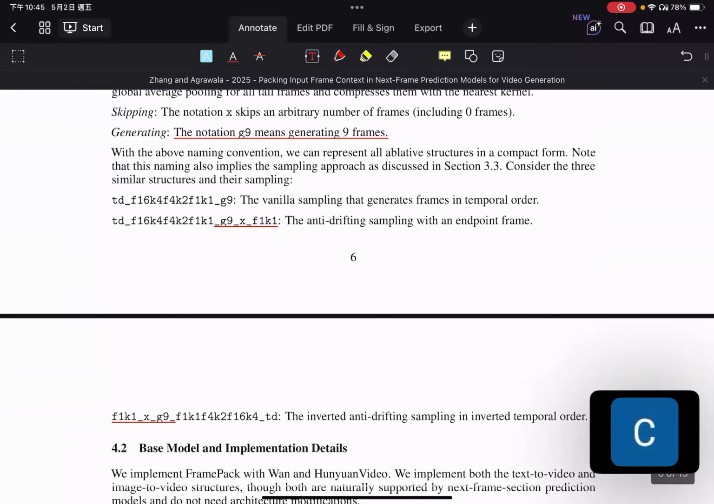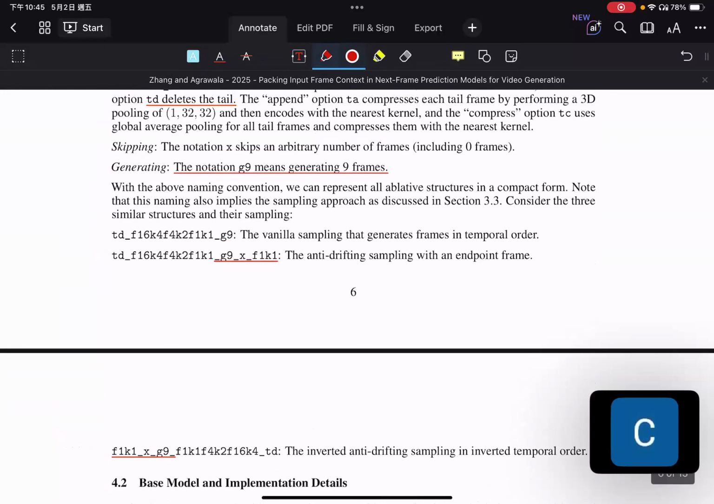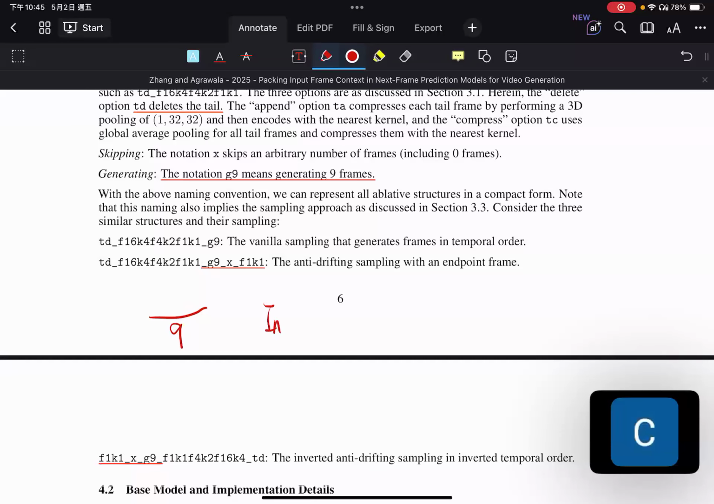So they said basically, if for one section you can generate 9 frames, they found that this will be the best solution. And also you can use the inverted anti-drifting sampling. That will be the best combination of it.